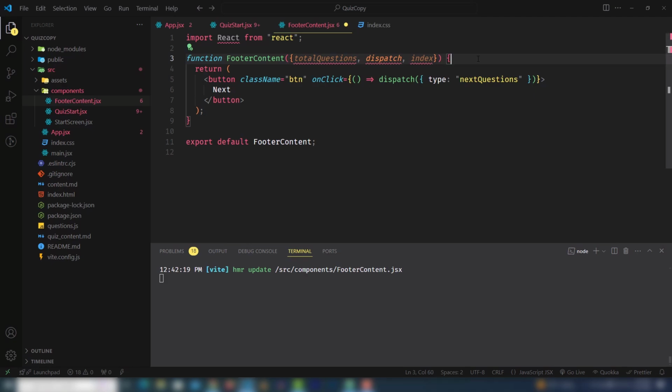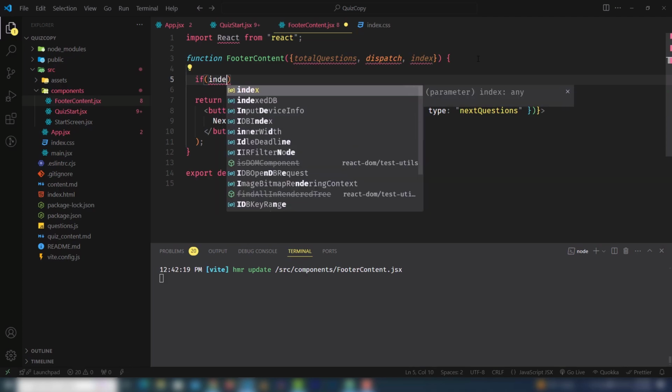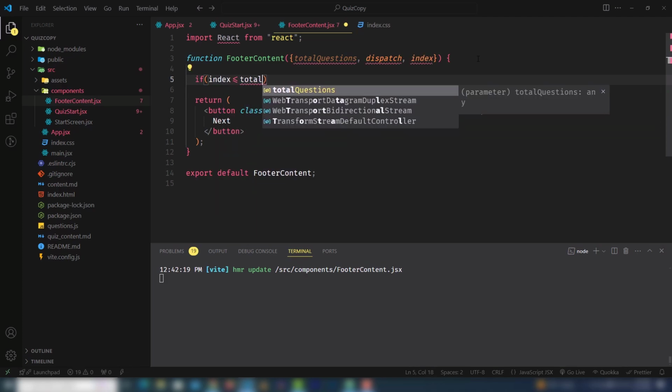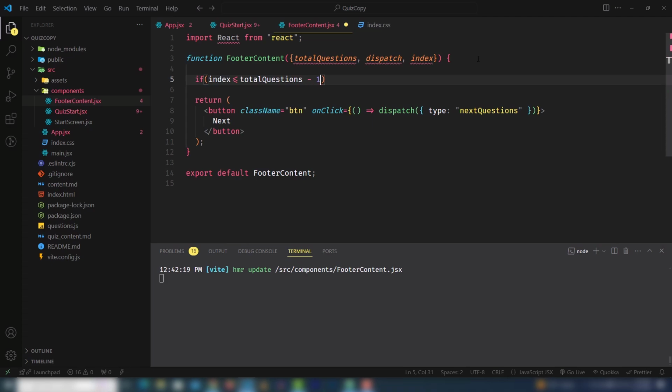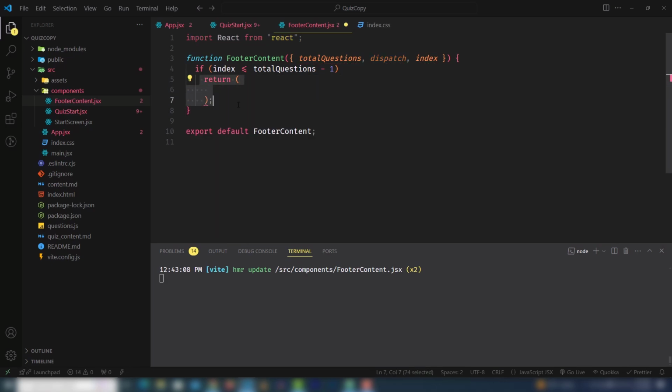So yeah, I will use the return keyword. Before return, you need to use index less than equal to total questions, then negative by 1, and return this one content, right? And just a minute, I will use another way.